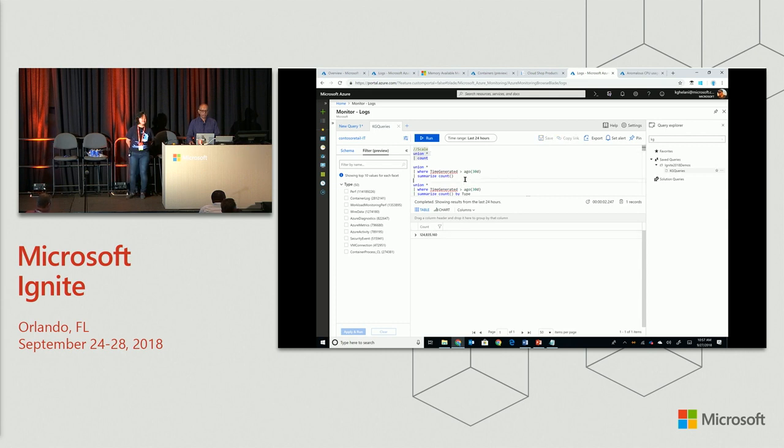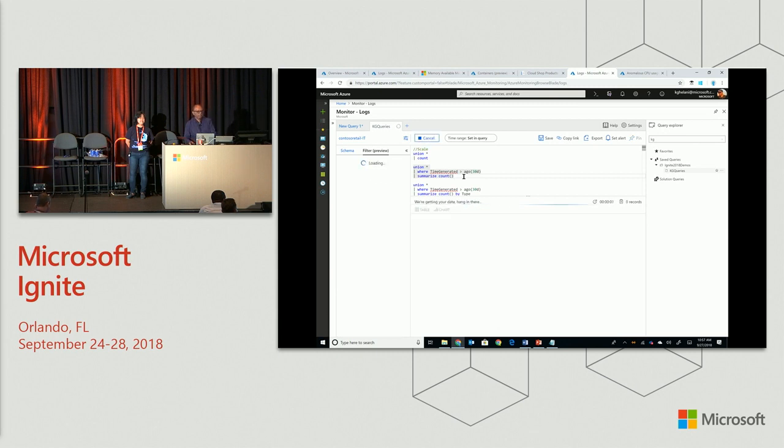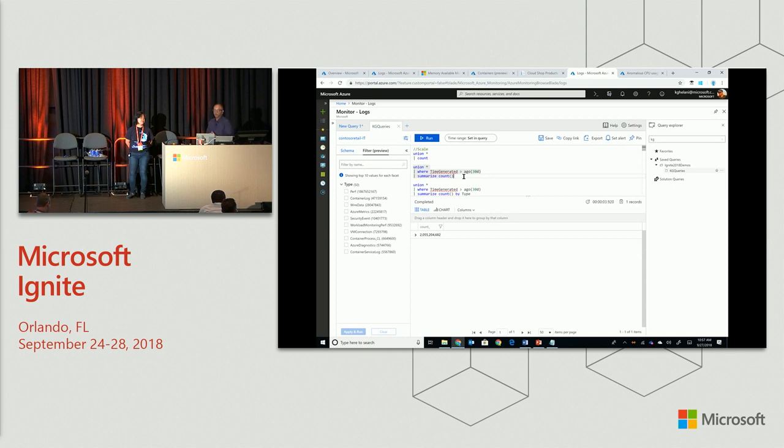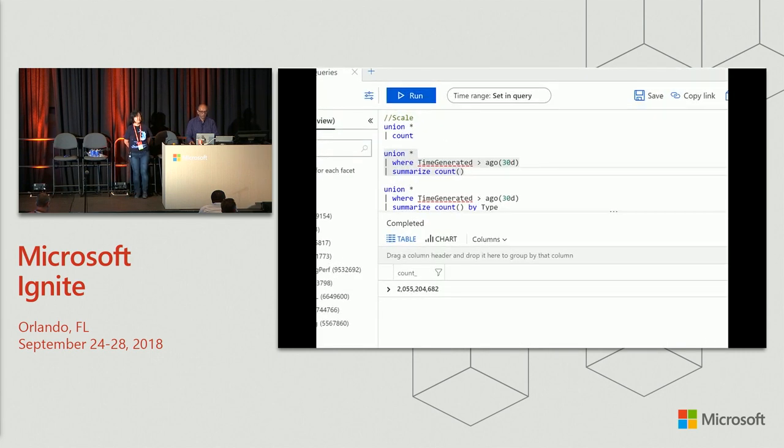Let me look at the last 30 days. The same thing again. Summarize is another one that you will probably use a lot when you are looking at the query. You are aggregating, you're summarizing. This is where you analyze your data. And it's about 2 billion records that we're going to analyze as we go through this.